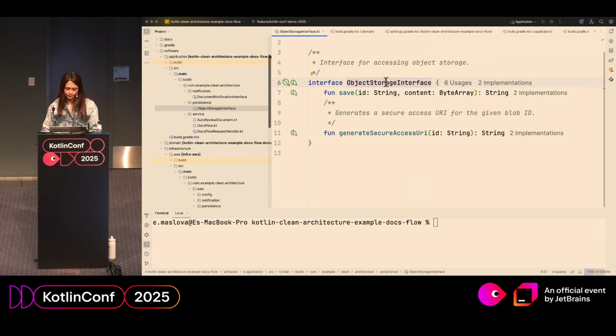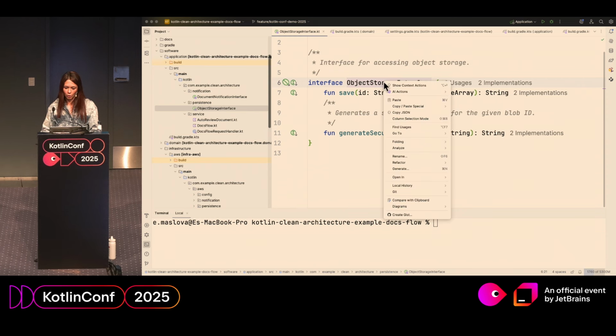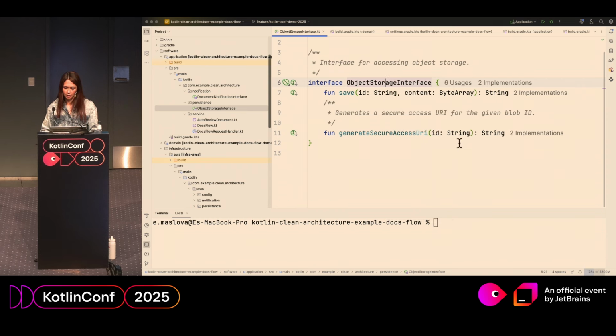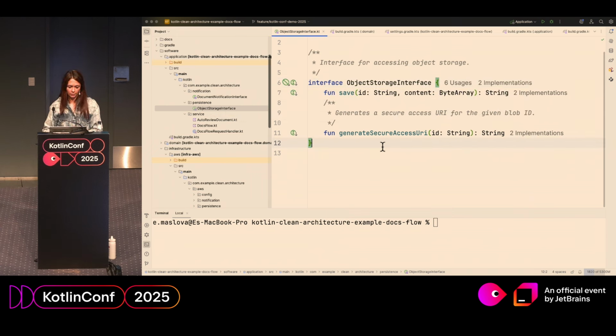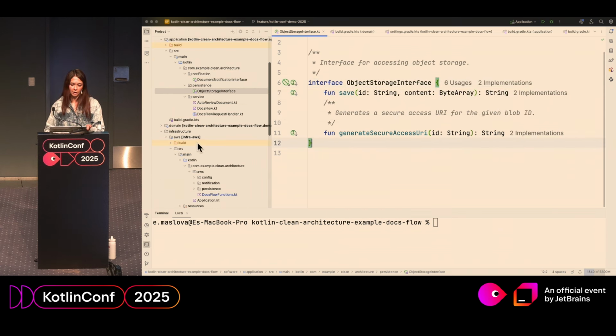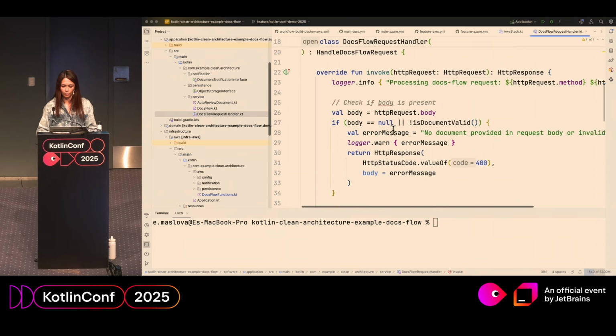So basically, if you go and look inside the implementations, you can see there are two implementations, the S3 and the blob store, and they basically implement the cloud-specific things that will make this work. And that's actually inside the infrastructure. So let's update our business logic. Let's go to the docs flow first.